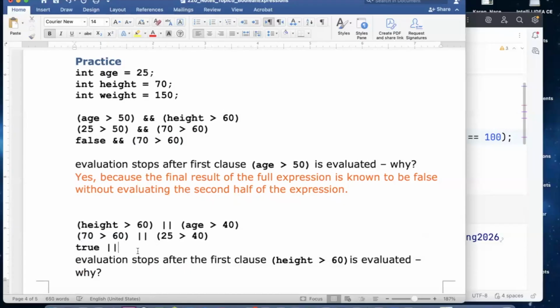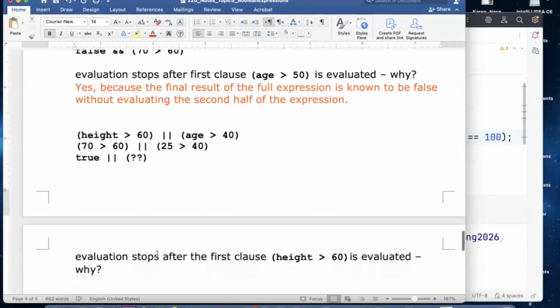And then I need to ask myself, does it matter what happens in the second expression? Would that influence the final answer? The second expression wouldn't influence the final answer. That's because the result of an or operator is true if either or both operands is true. So if this second expression is true, my final answer is true. If this second expression is false, the whole final answer is still true because of the first part. So my final answer is true regardless of what that second expression is.